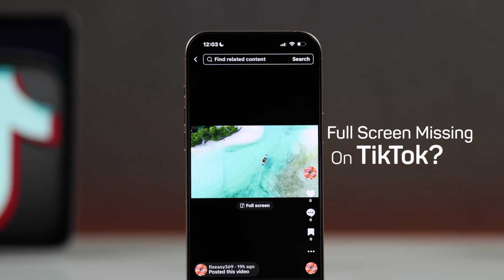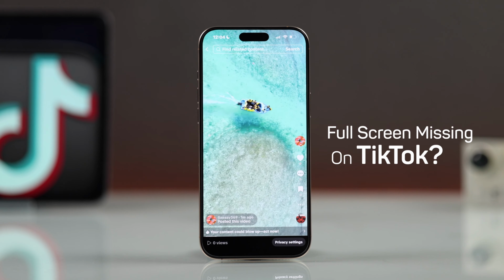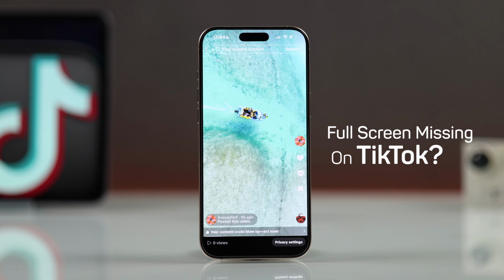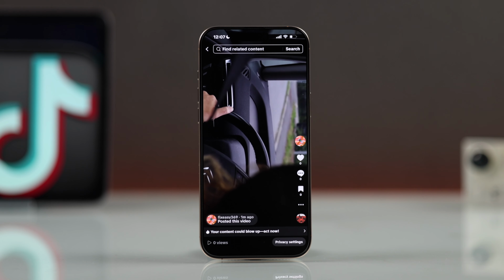Hey, can't watch your TikTok videos in full screen, or your full screen option just disappeared? Don't worry. In this video, I will show you how to get your TikTok video back to full screen again and make everything work perfectly.